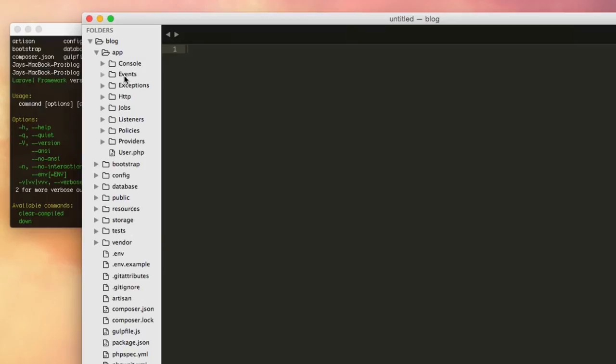Events, we can create events and triggers. Again, a more complex topic we're not going to get into during this tutorial, but these are stored in this folder here.